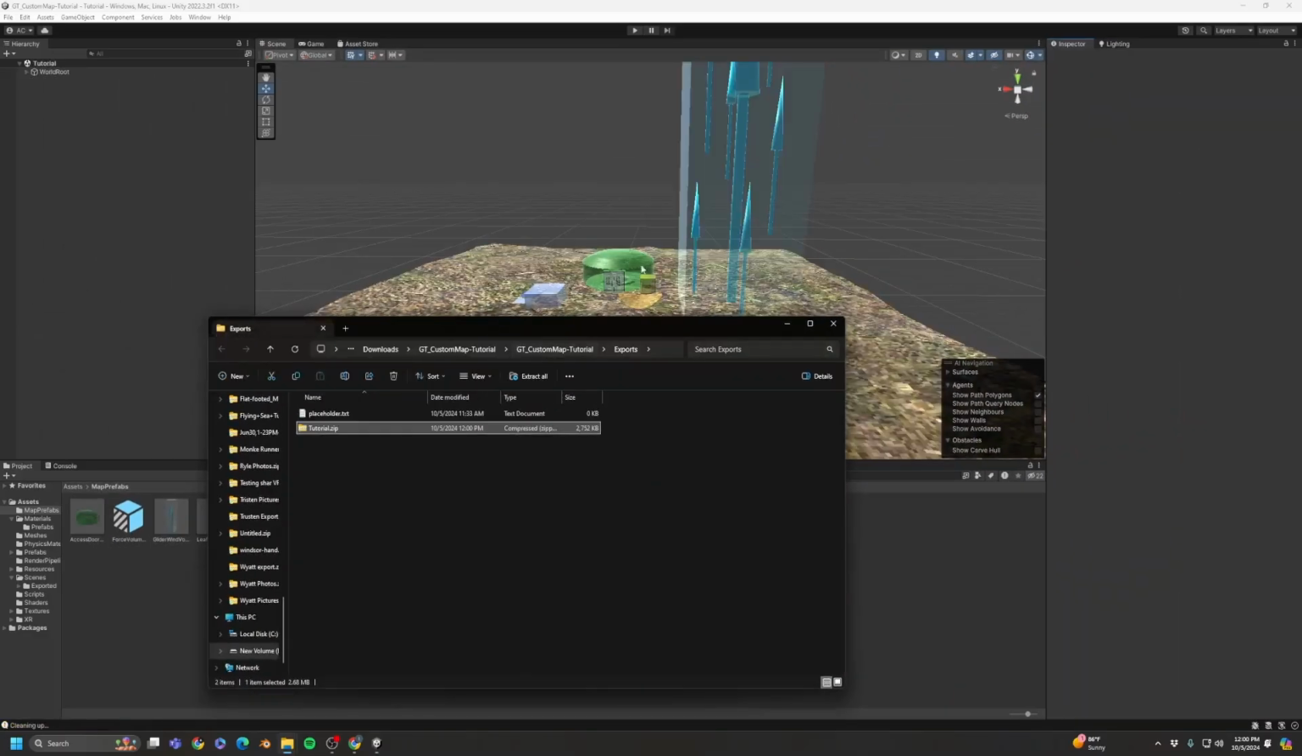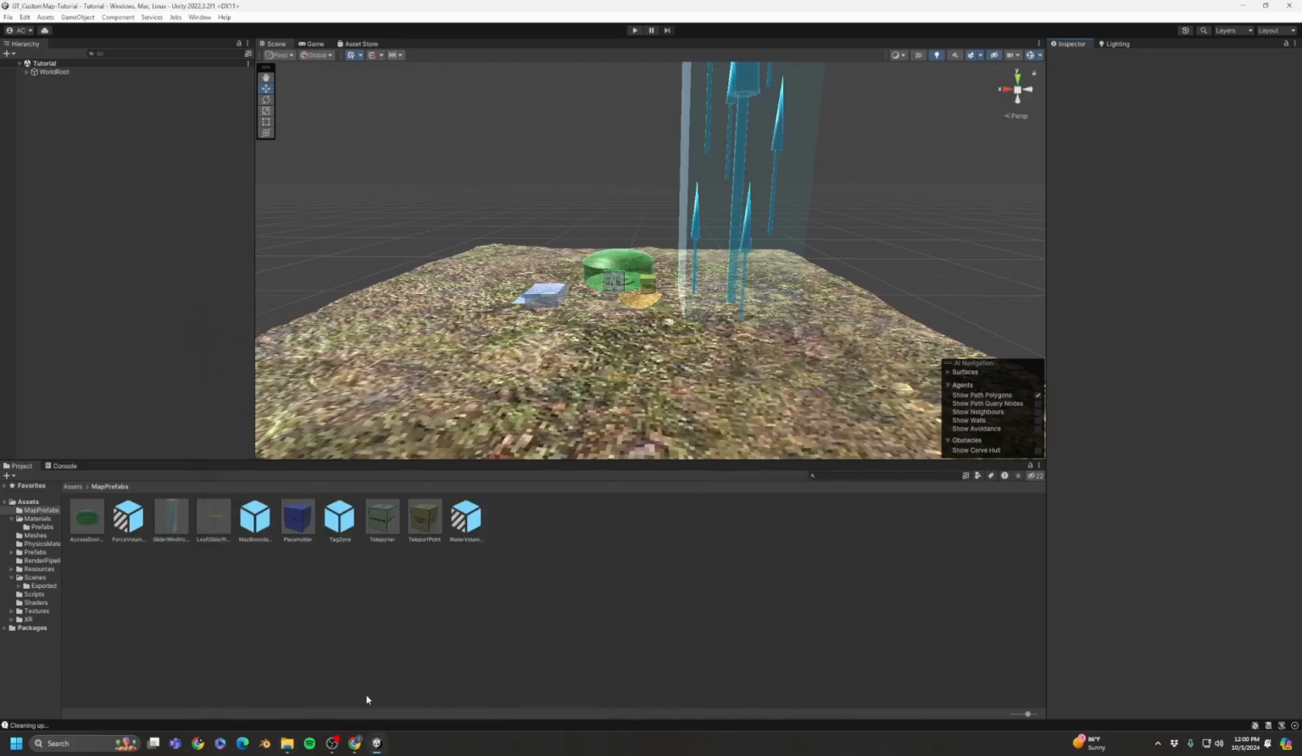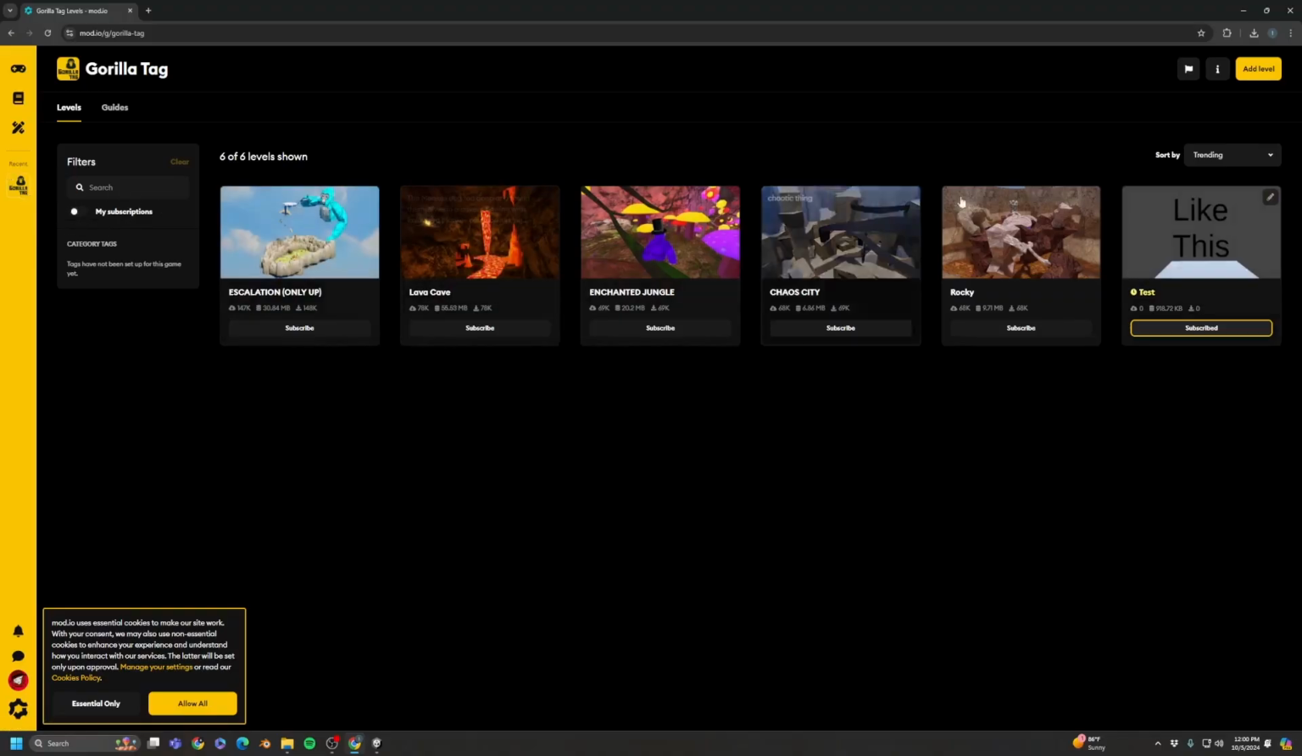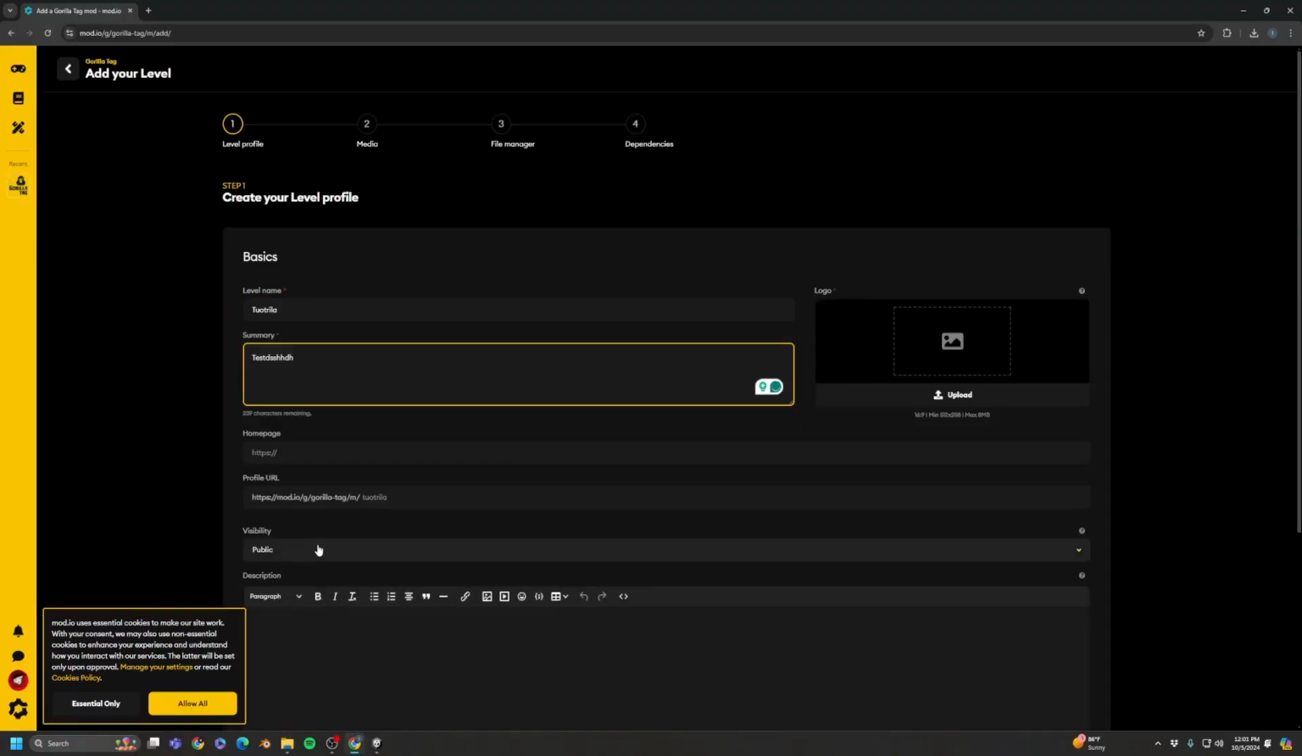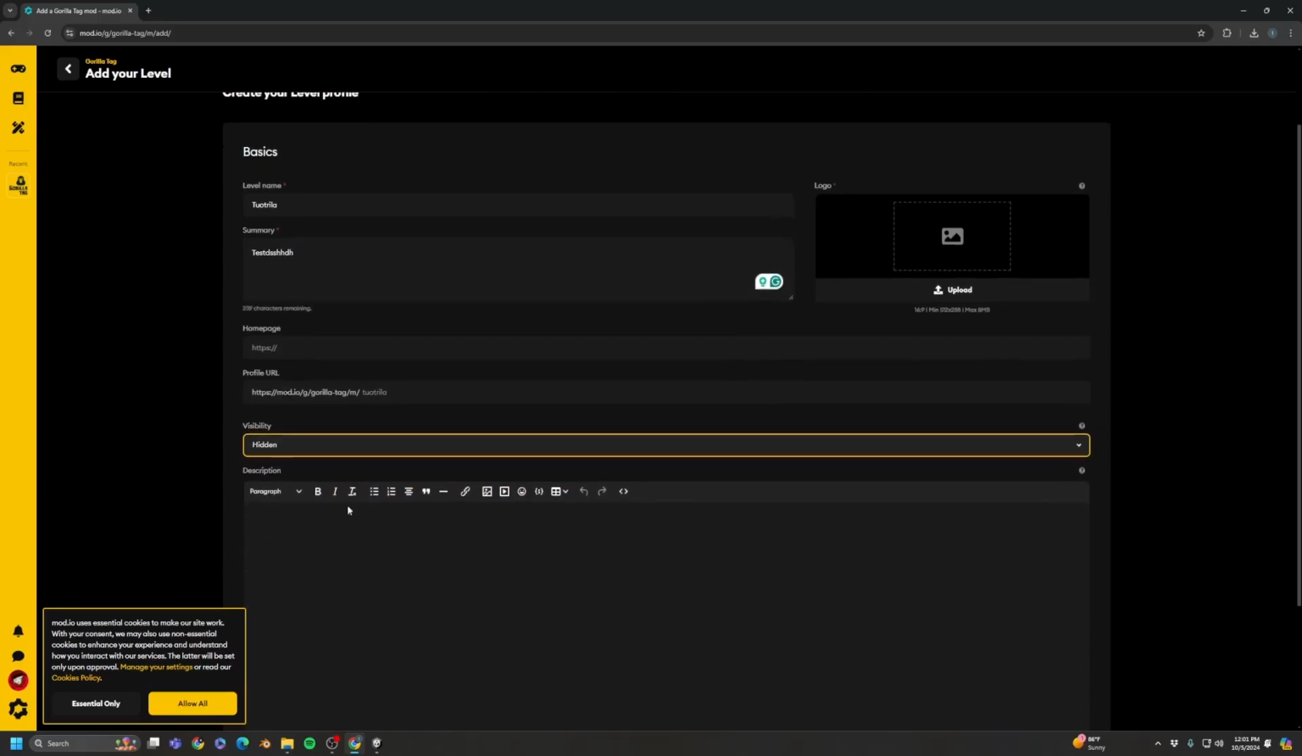And then everything else loads in, and here it is. You want to keep this open. Do not close it out. Now go to this page with everything else on it and click add level. Put your name, visibility. I'm going to make it hidden because I don't want other people playing this.